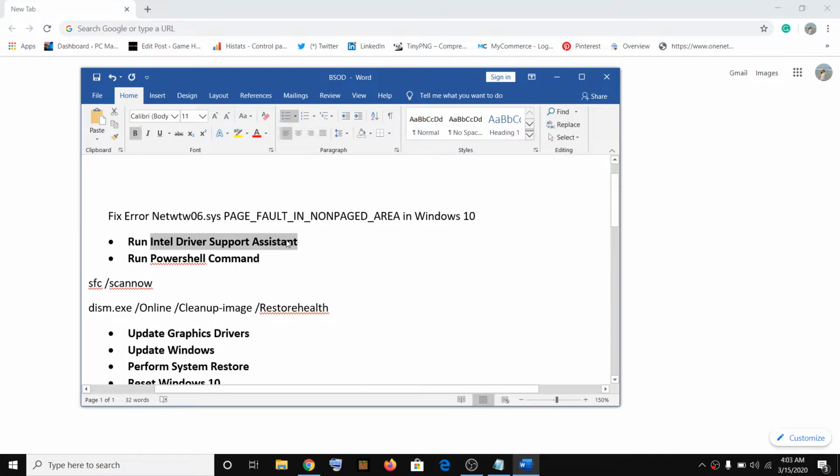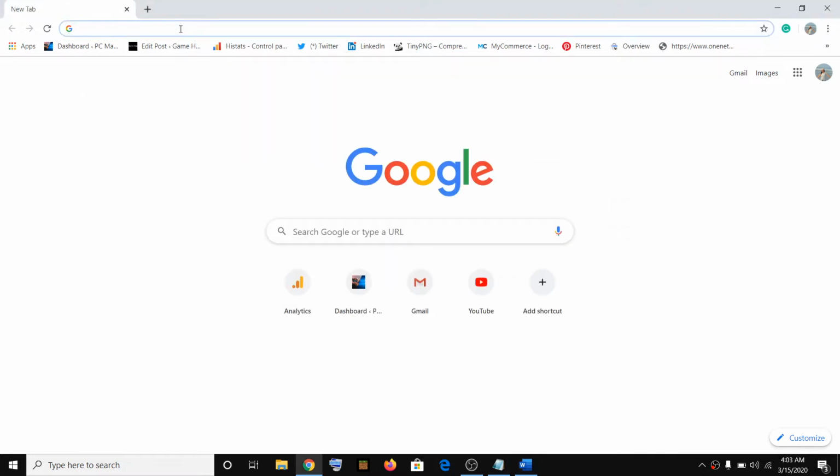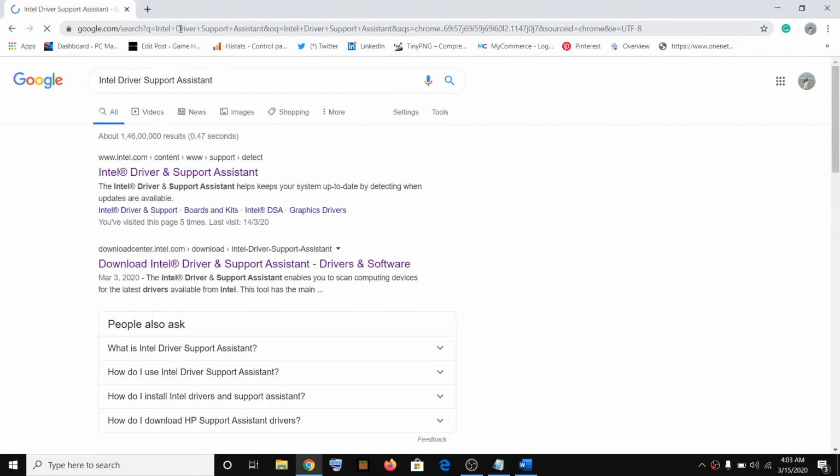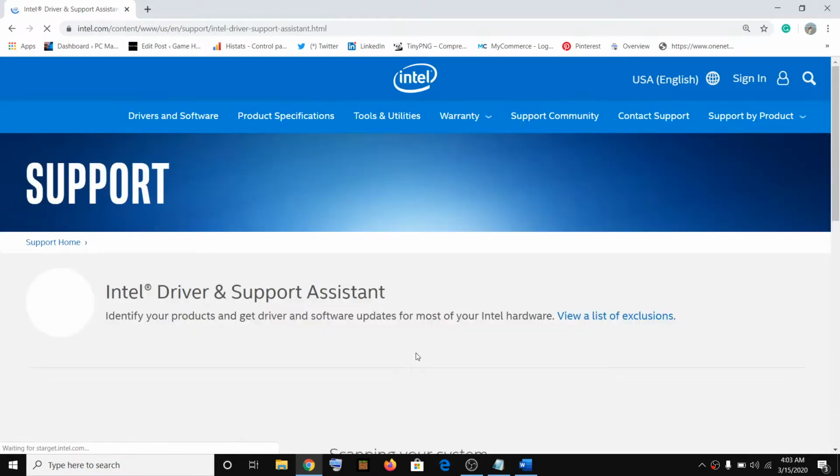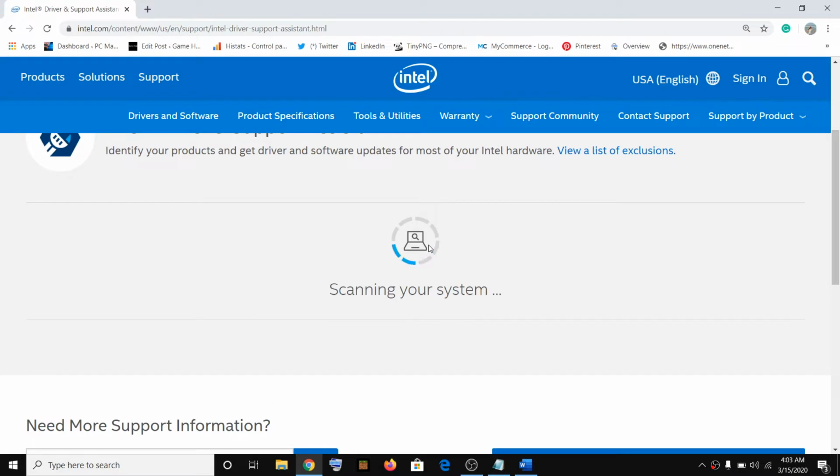So just type in Intel Driver Support Assistant in Google search and then go to the Intel website, download this tool, and then once the download is complete, once the installation is done, it will go ahead and scan your system. Now it may take a couple of minutes to scan your computer. So once the scan is done, it will let you know if anything needs to be up to date on your computer.